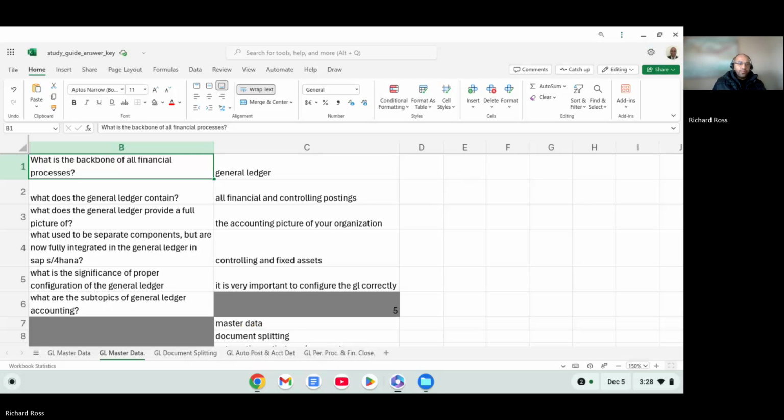Let's get into it. What is the backbone of all financial processes? The General Ledger. What does the General Ledger contain? All financial and controlling postings. What does the General Ledger provide a full picture of? The accounting picture of your organization.